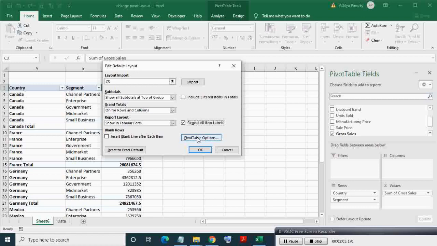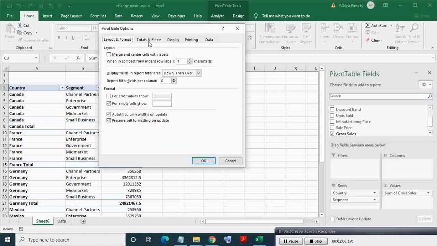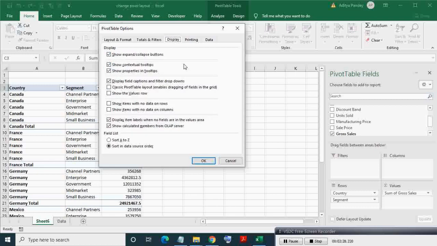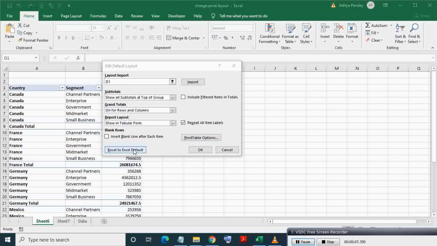Click on Pivot Table Options. Here I do not want auto fit column width after refresh, hence unticking. You can change the default for each tab as per your wish. In the Display tab of Pivot Table Options, I do not want to show expand and collapse buttons, hence unticking. You can reset to the original pivot layout by clicking on Reset to Excel Default.